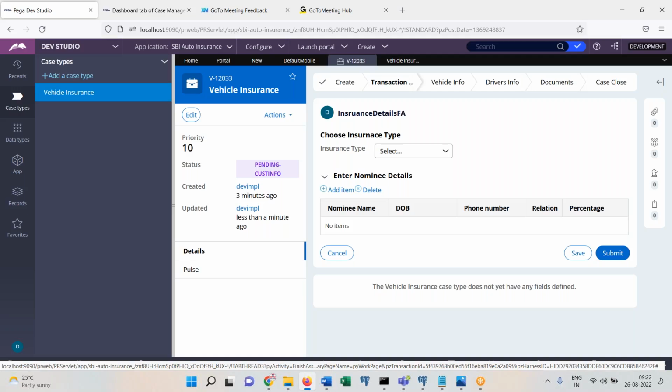Okay. So whenever a transaction is being made, at every assignment, PRPC loads a harness rule. What is that harness rule? Perform harness. So the perform harness is part of your transaction model. The perform harness is responsible for loading the flow action at the assignment. That is the purpose of the perform harness. Even PY create is also loading it.